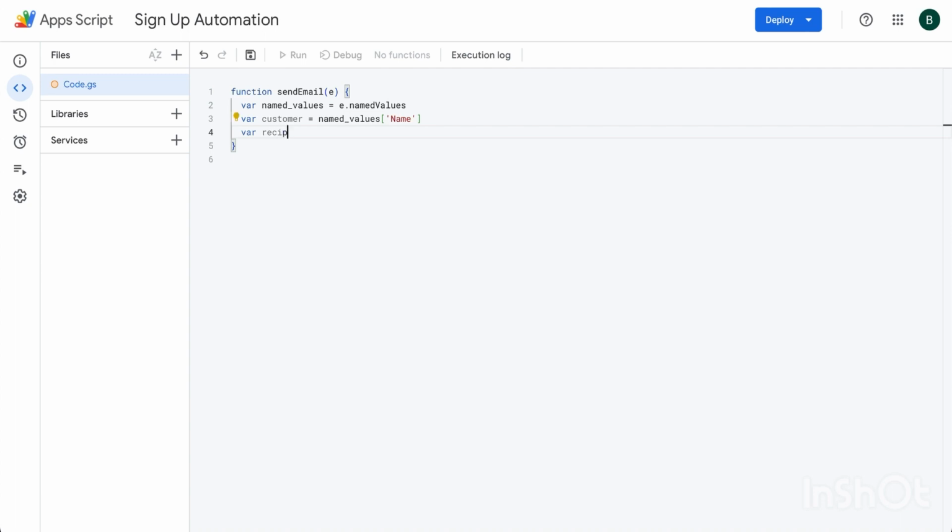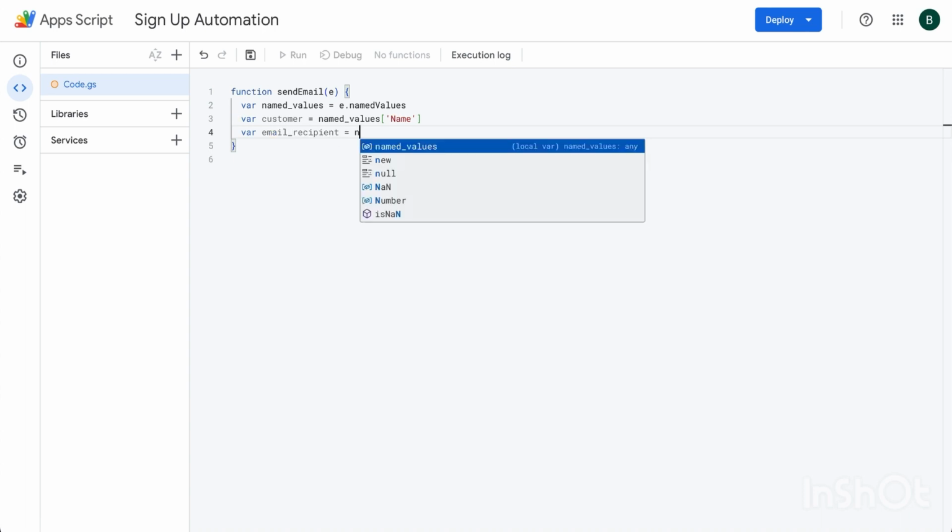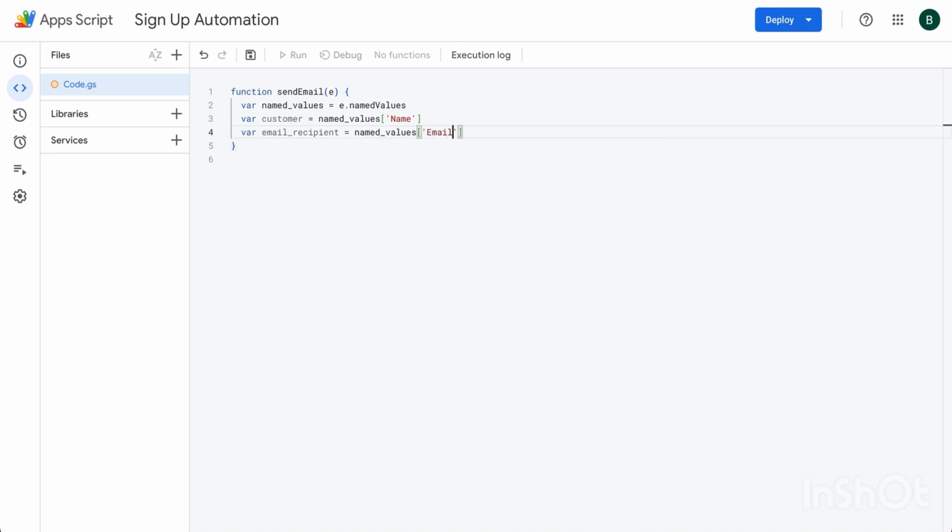Now we're going to make another one called recipient email or email recipient. And this is the email address that the person entered in the form. So again, we're going to do the same thing and do named_values, but inside the square brackets, we're going to say email, because that's what we're trying to access for this variable.